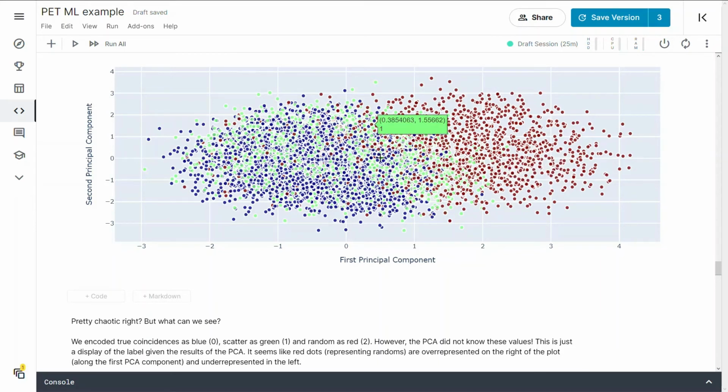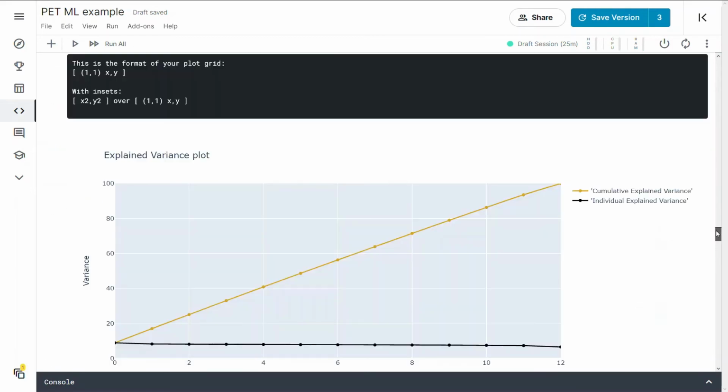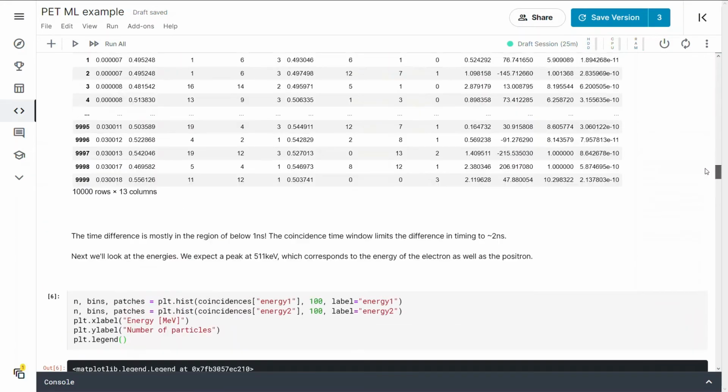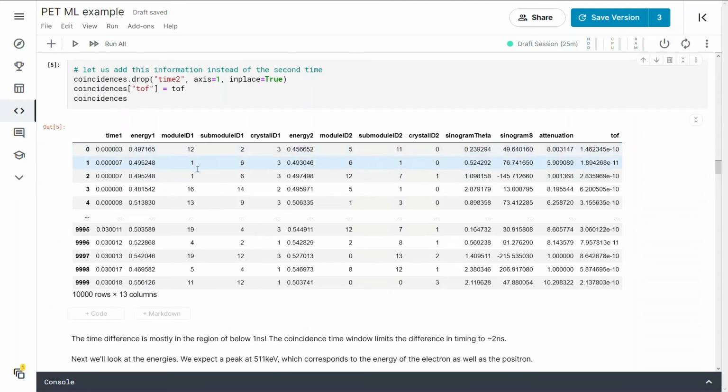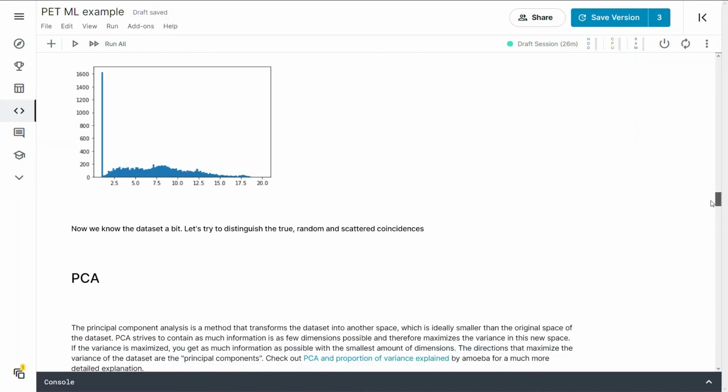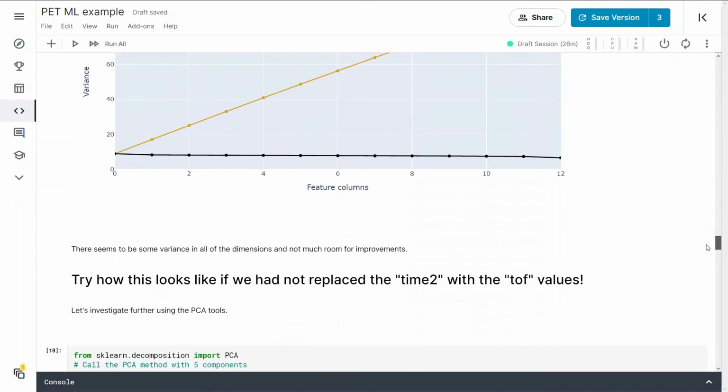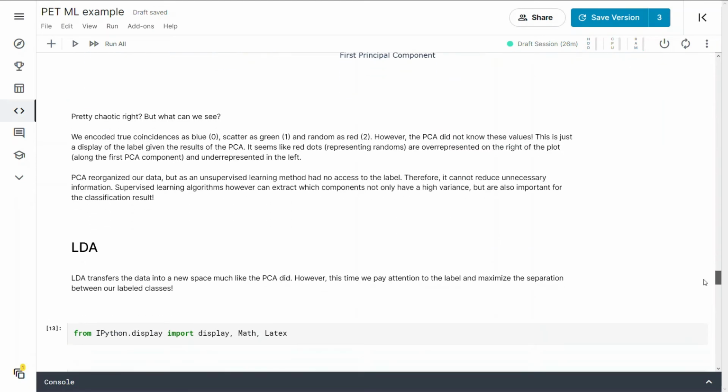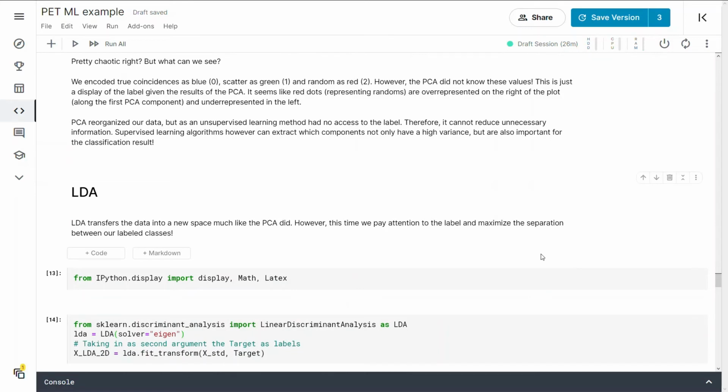But if you have a lot of data, which doesn't matter that much, sorry. In this case, for example, the module ID will be different, basically random for each one, but you cannot really reduce it because you don't know, is this important or does it just not matter at all? Without knowing whether it's important for being a scatter, random, or true, you cannot just discard it, which is what our next algorithm can do. The next algorithm, linear discriminant analysis, is the first thing we do with supervised learning.